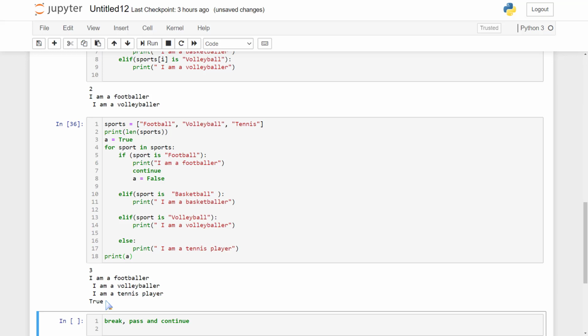The reason why a is true, whereas we actually got into this and we set a to false, is simply because once we get to this continue, what happens is this continue tells us to go to the next iteration. Now notice or recall that working with loops is basically iterating over these indices. So we start with this, we go to this, and we go to this. So once we come to this football and we have this continue, automatically after printing this, we go directly to the next iteration. We don't bother about the remaining part of the code.